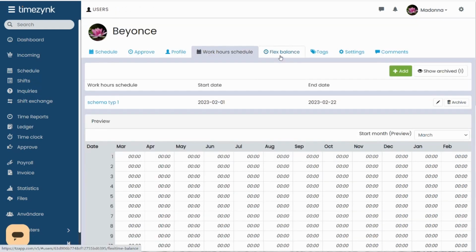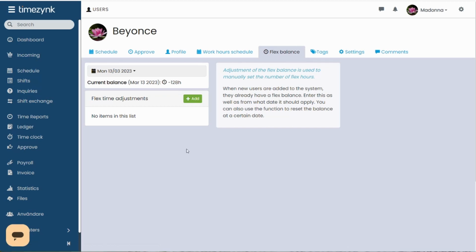The next tab is Flex Balance. And as I told you before, here you can see the current balance. You can also make adjustments. So if you want to manually set the numbers of flex hours, you do it here.